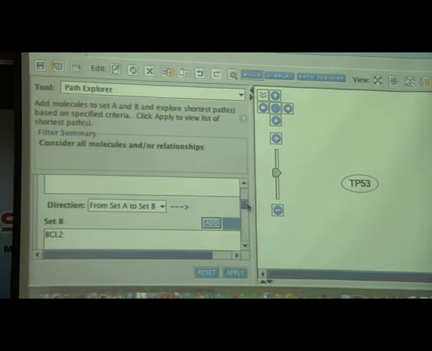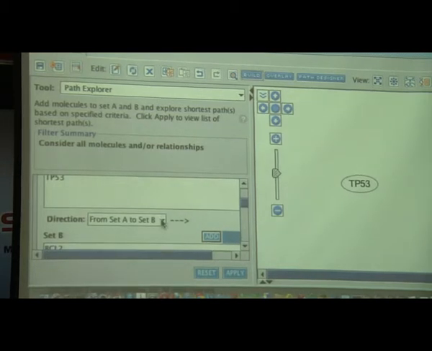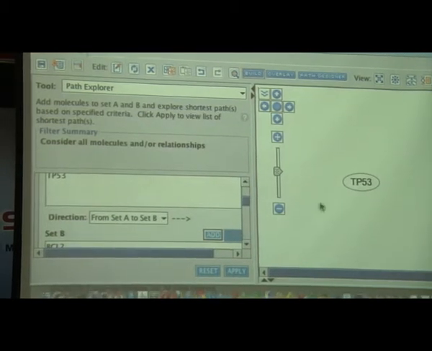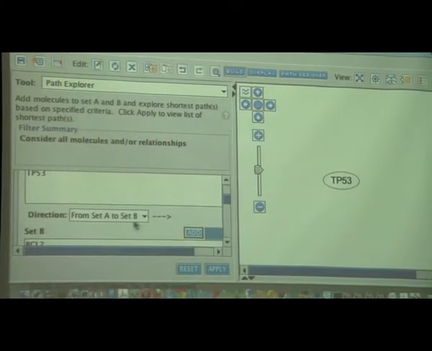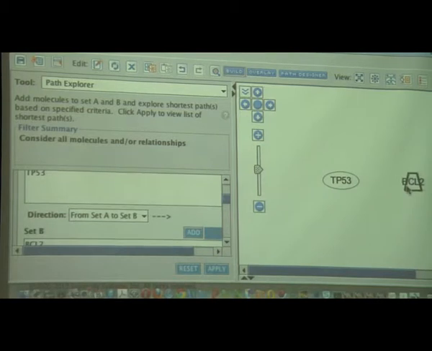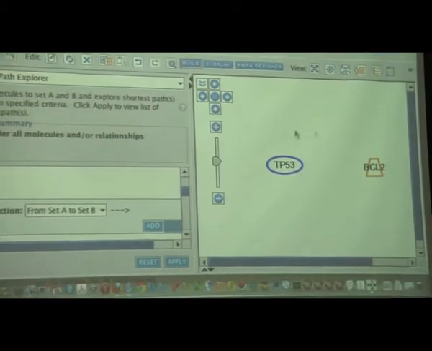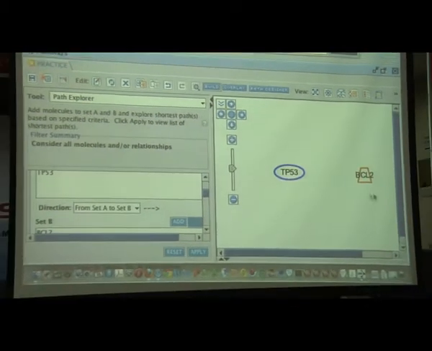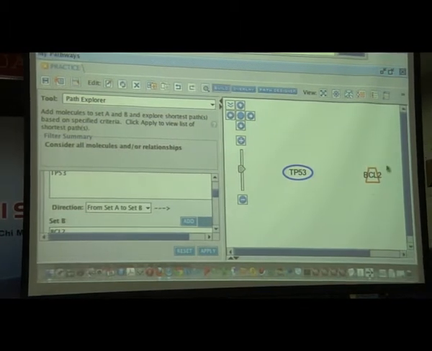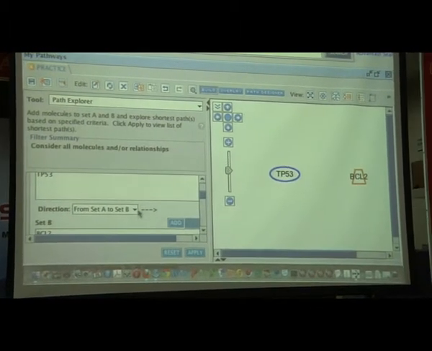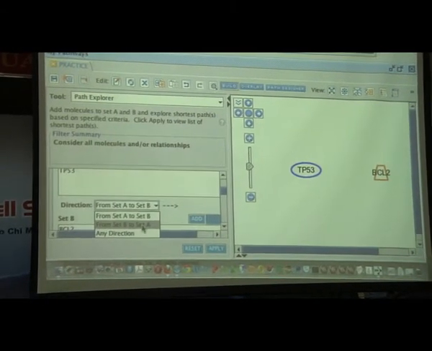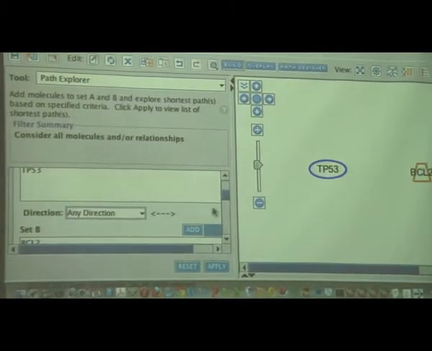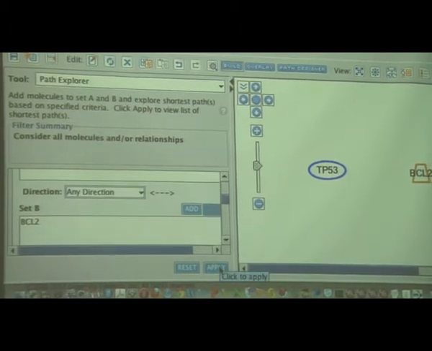And then it's going to ask me what kind of direction we need, from set A to set B. If we select from set A to set B, we would like to study how p53 can affect BCL2. So BCL2 in this case will become a downstream effector of p53. If we click set B to A, then it's going to be the reverse direction, or any direction, meaning that the crosstalk could be both ways. Then click Apply.